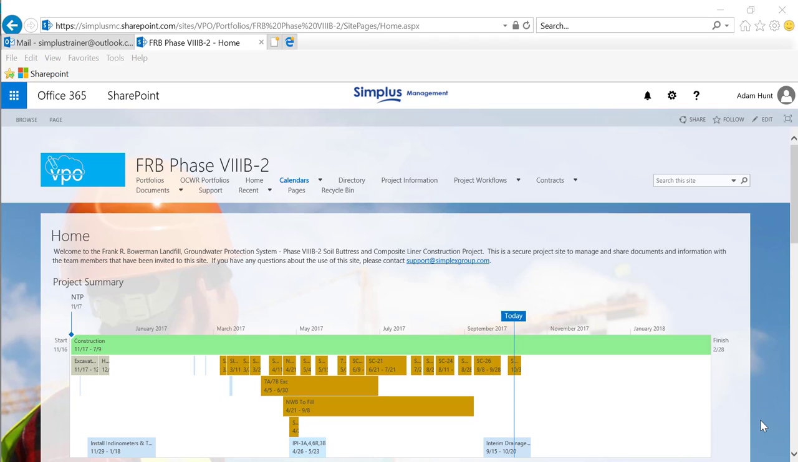The focus of this video will be the engineer's point of view as far as opening an RFI, editing a response, and returning that RFI to the construction manager for a final review. Once the contractor has submitted an RFI and it's been briefly reviewed by the construction manager, they will then forward that RFI to the engineer for a full response.